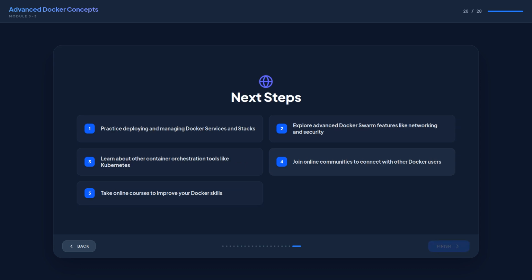As a next step, practice deploying and managing Docker services and stacks. Explore advanced Docker Swarm features like networking and security. Learn about other container orchestration tools like Kubernetes. Join online communities to connect with other Docker users and take online courses to improve your Docker skills.